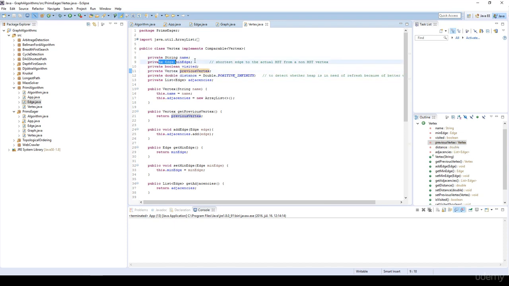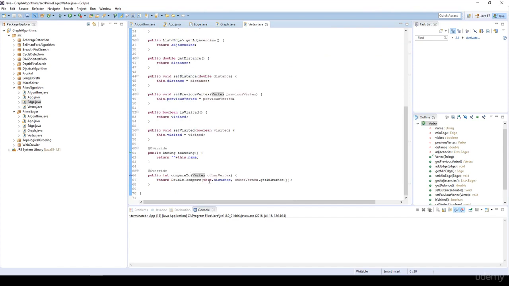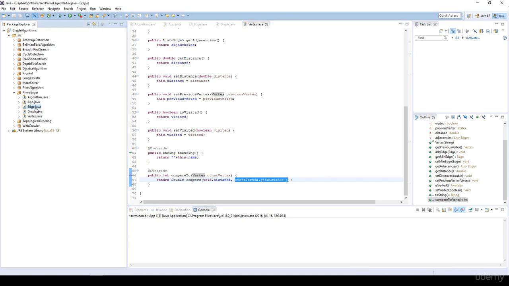Here for the eager one, we have to track the minimum edge and the distance between the actual minimum spanning tree and a non-minimum spanning tree vertex. Okay, and we have to implement a comparable interface to be able to compare vertices, so vertex objects. And basically this compare is going to return the distance because we have to make the decision according to the distance.